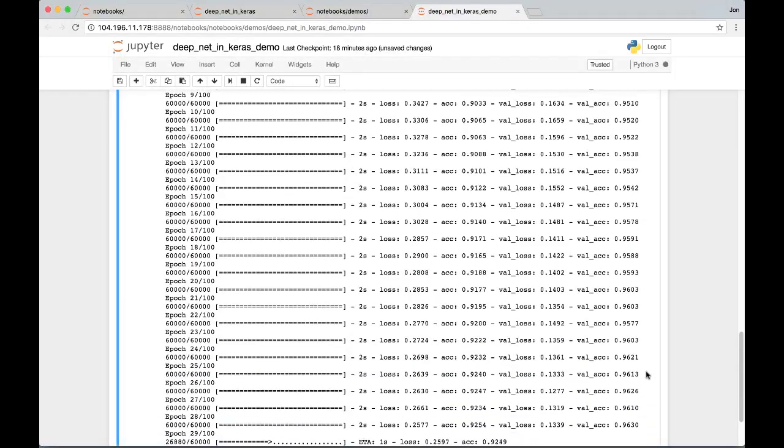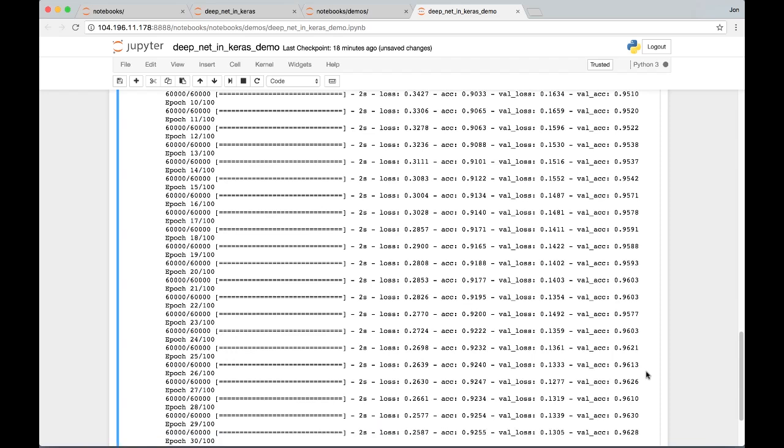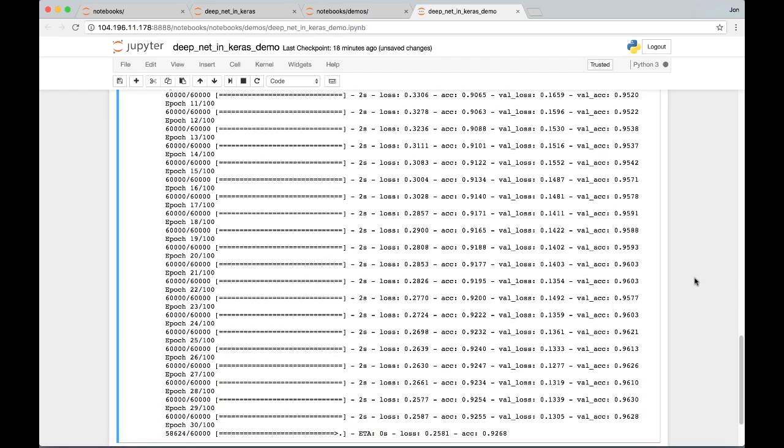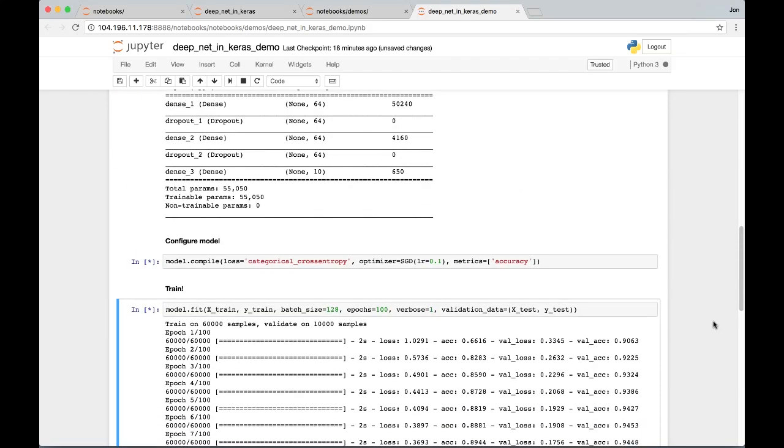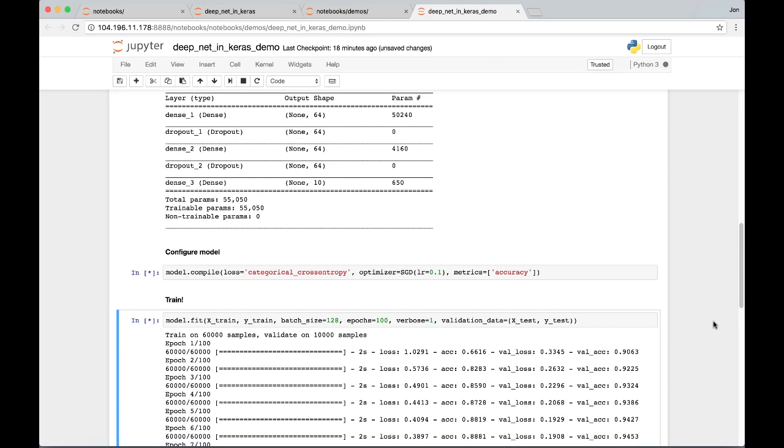The results after a bunch of epochs are pretty similar to what we were seeing with L2 regularization. We're seeing about 96% validation accuracy a couple of dozen epochs in, and it seems to cap out around there.